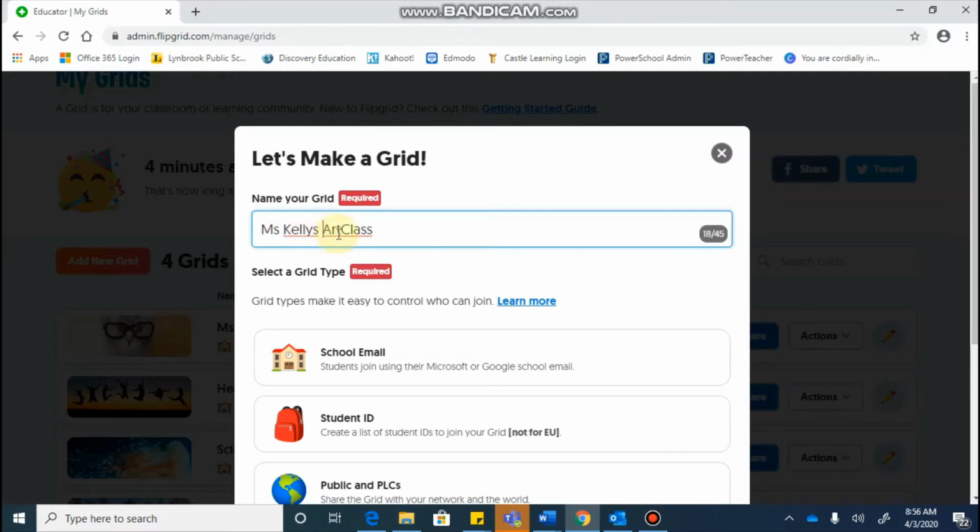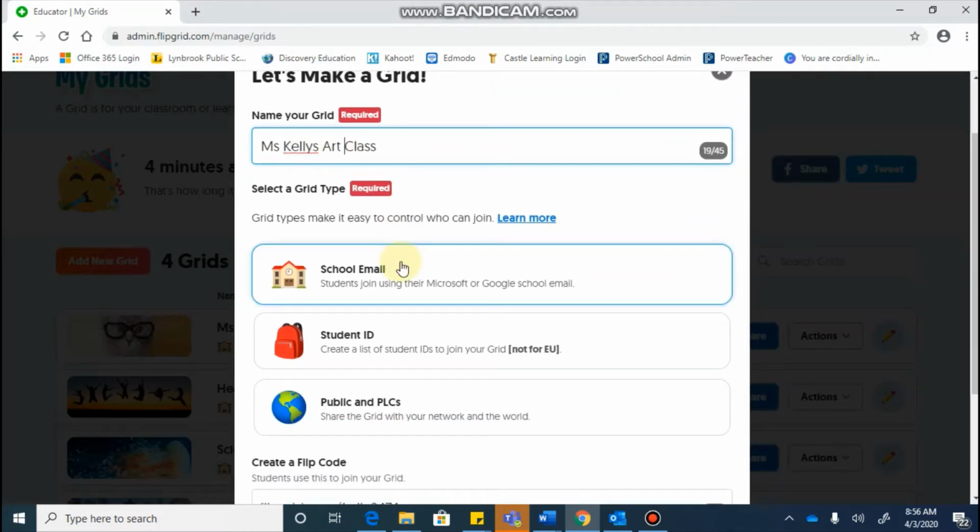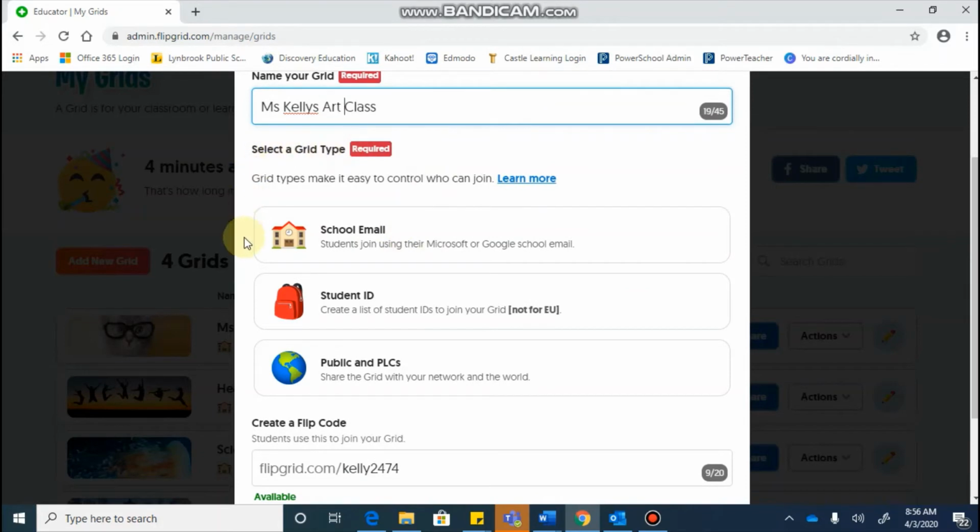And I will scroll down, and now this is going to be an important step where it asks you to select a grid type. We're going to need to make sure that we select school email. Our students all have Office 365 usernames and passwords, so this is how it's going to let them log in without creating any new accounts.